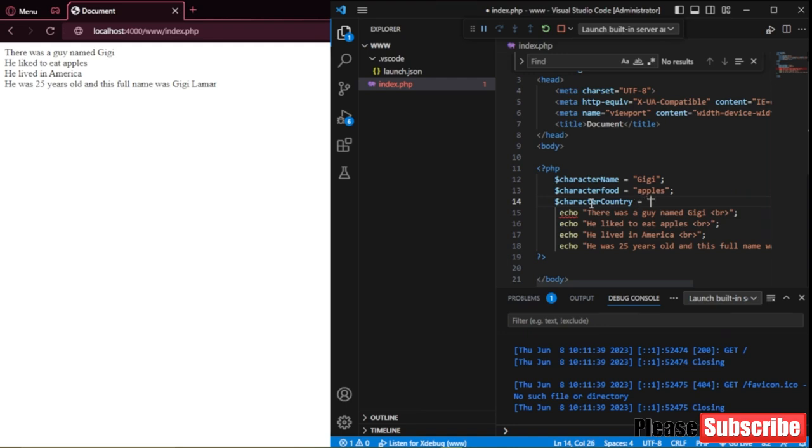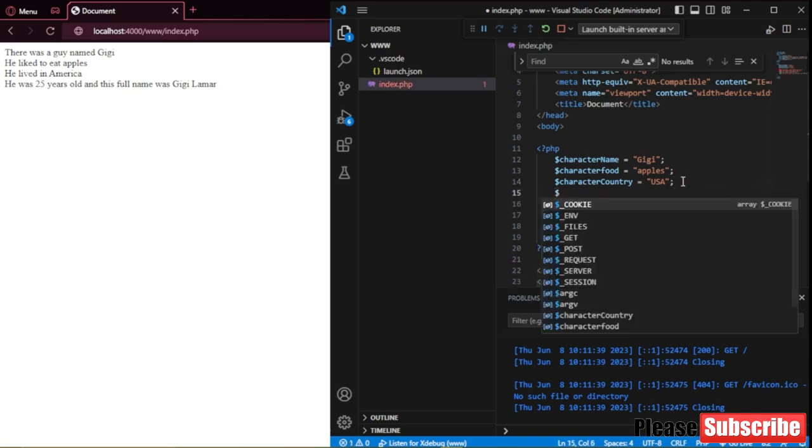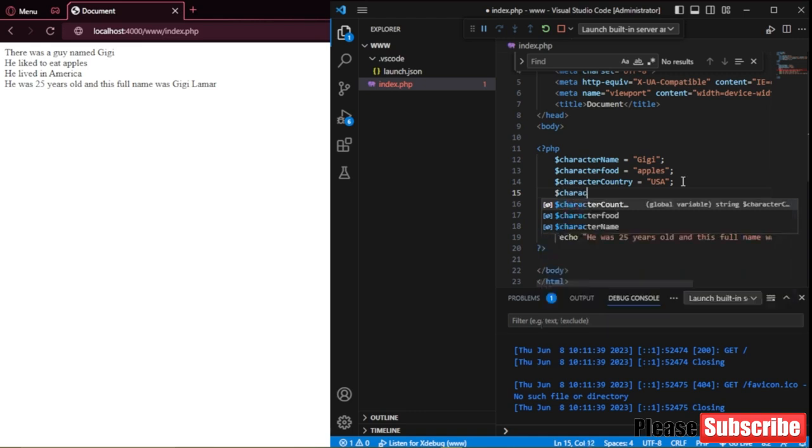This double quotation. This is going to be America. Let's just type in USA, which is a lot easier, even though it's not like that. So I'm going to do semicolon. And here I'm going to type in the last one, which is going to be $character age. Okay, I'll say character age, space equal, double quotation, is going to be 25.